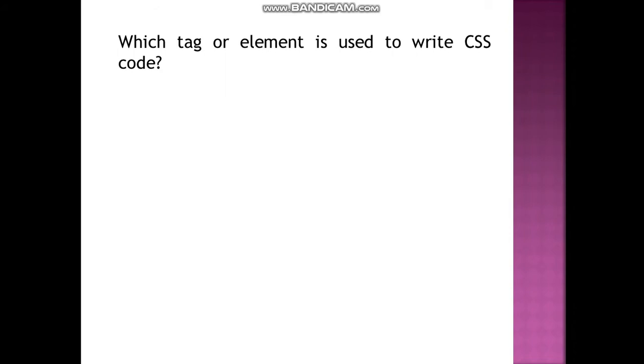Which tag or element is used to write CSS code? Well, the answer is the style tag. If you want to write CSS code, then you have to write it inside the style and /style tags.